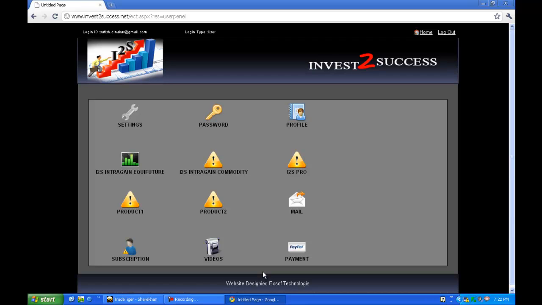of Invest to Success. In the menu page of Invest to Success, you will be able to see the icons Settings, Password, Profile, which are user related. I2S IntraGain Equi-Feature, I2S IntraGain Commodity, and I2S Pro, which are product related. By clicking on subscription, you'll be able to view your subscription details. You can access all the videos provided by Invest to Success by clicking on videos. To make payments, you can click on the icon payment.